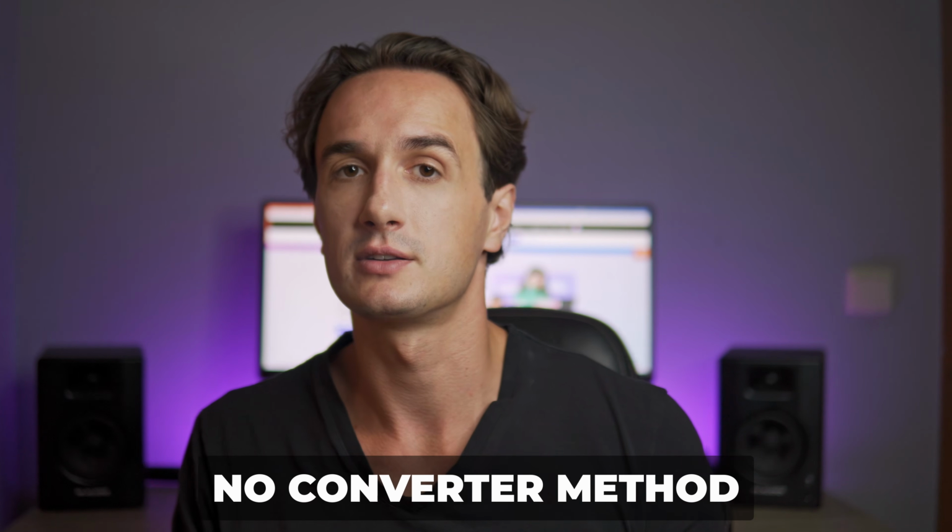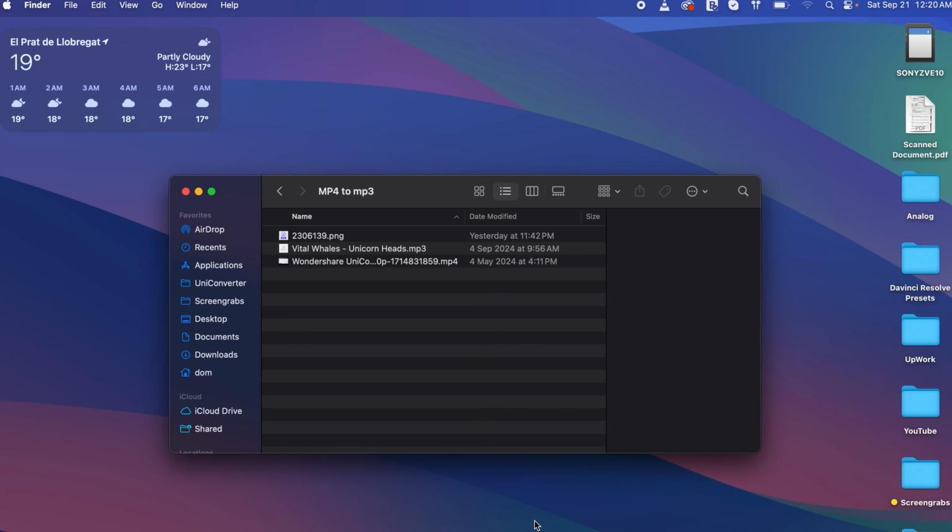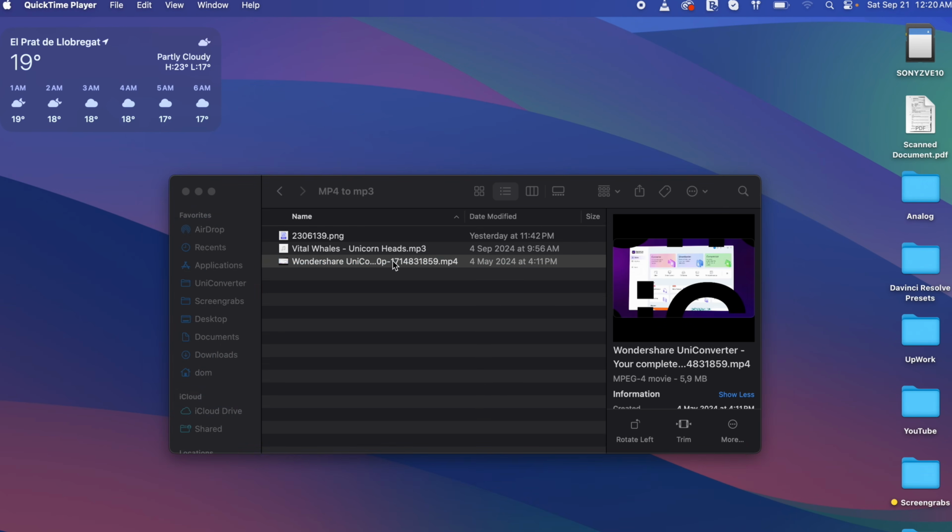Here is the first method. The first method can be done on your Mac computer without the need to install a third-party tool. It's a two-step process, but it works, kinda. So first, double-click on your MP4 file to open it with the QuickTime Media Player that is supposed to be the default video player on your Mac computer.